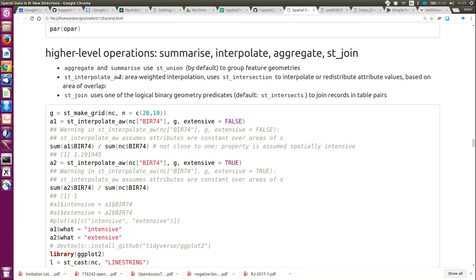Here's an example of a function that I called st_interpolate_aw, where aw stands for area weighted. I wasn't brave enough to write it completely out as a single function. That is kind of my weakness. It's not very tidy. Area weighted interpolation lets you go from values in certain areas to values in new spatial areas.